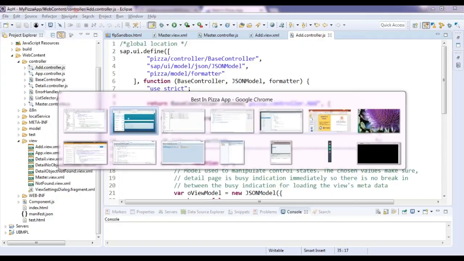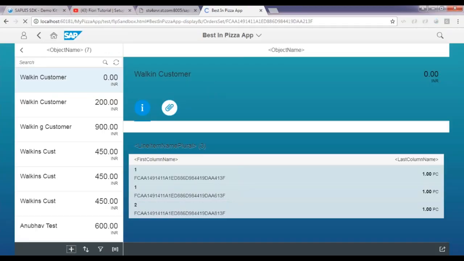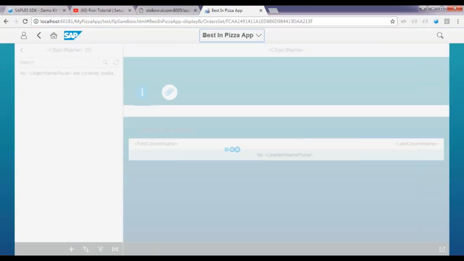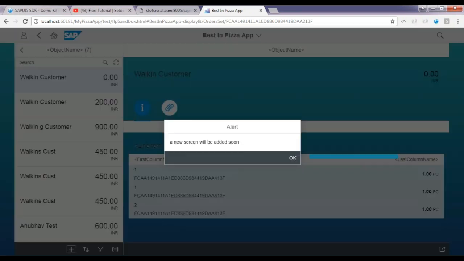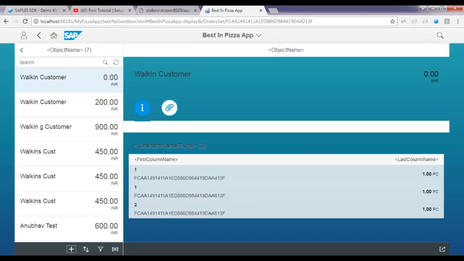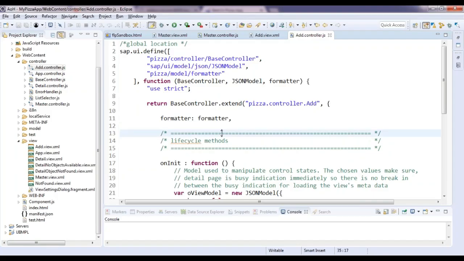Now I just close this, come back and refresh the page. On click of add button, now you should see the view should launch. Your add view should launch, guys. Okay, so let's try it out. I will just click on plus button and oops, it gives me a pop-up still, which means I have not yet coded for my add button.